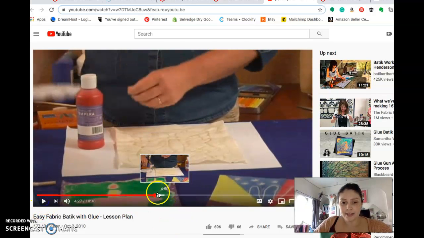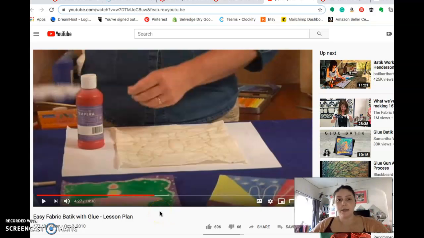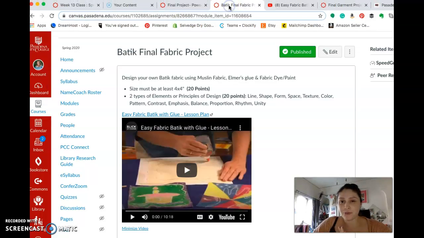So on this tutorial, she uses paint, but you can use anything you have at hand. And if that means you have fabric dye on hand, perfect, use it. If you have any type of paint on hand, totally fine. If you don't have any paint, maybe you have some tea or coffee, you can stain your project. Again, use whatever you have at home. I don't want you running out and buying whole new supplies.